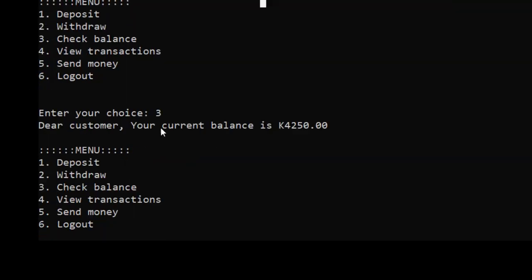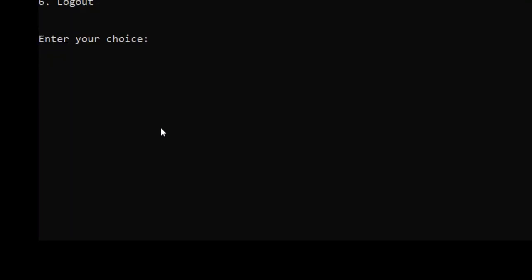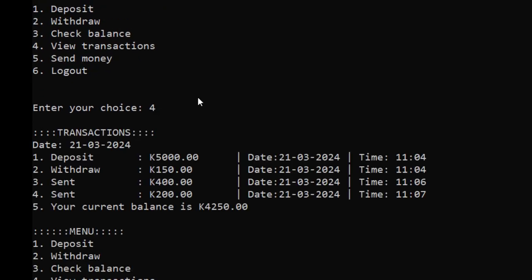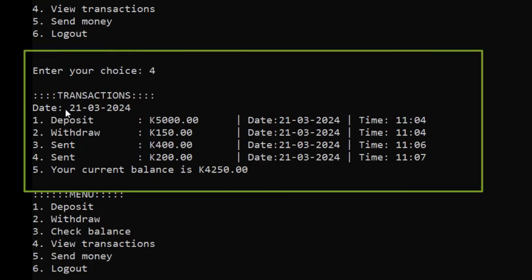And we are now going to view the transactions. So viewing the transactions is option number 4. In this, the transactions are going to come with the date in which you have requested for these transactions to be shown to you, and then it will list down transactions one by one.